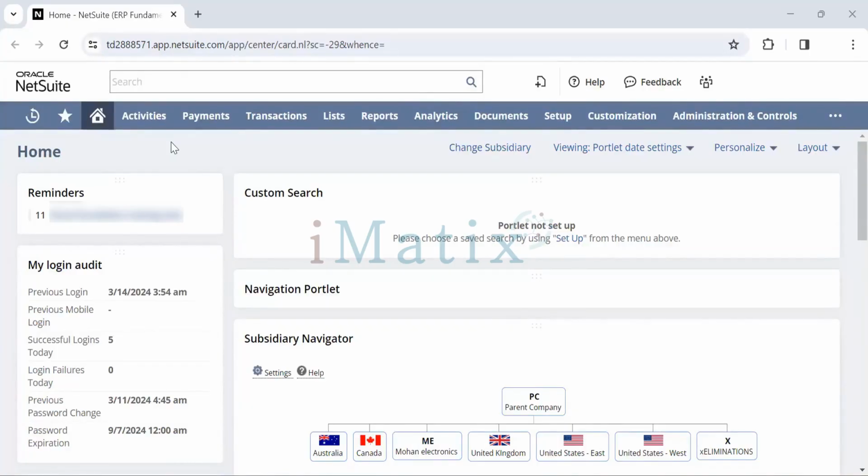NetSuite is a cloud-based ERP. You can log in from any browser irrespective of your location. You just need a system and an internet connection to log into NetSuite. You can log in from any browser, Chrome, Mozilla, and others.